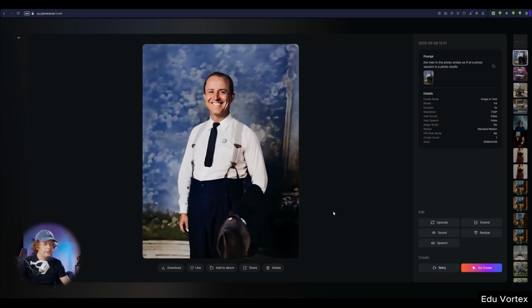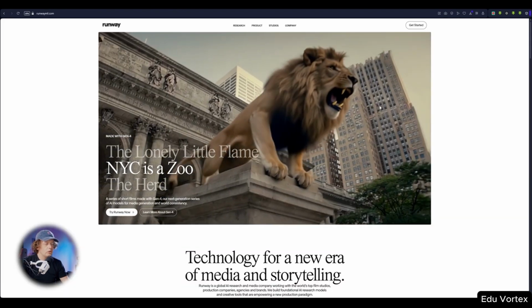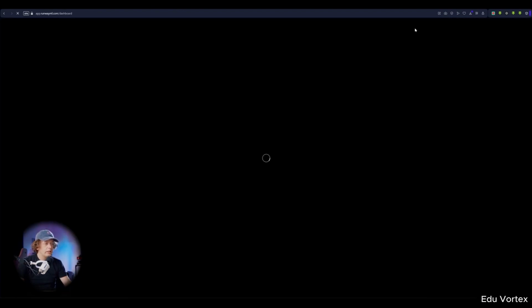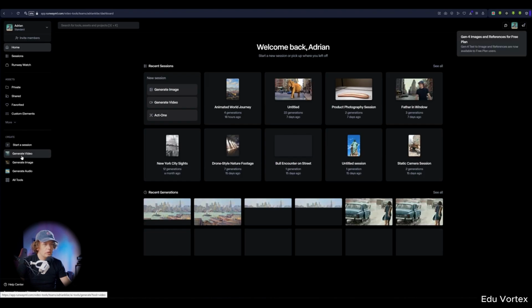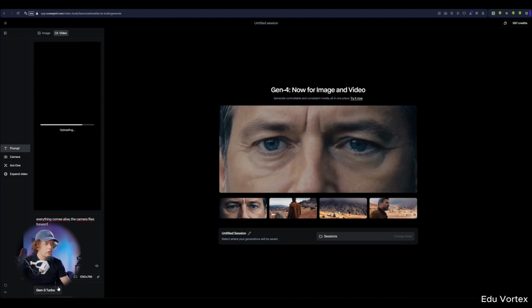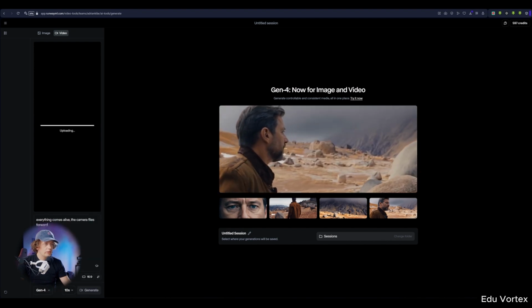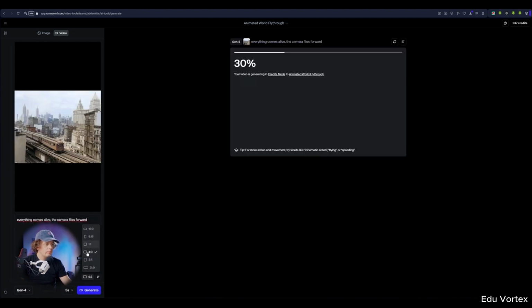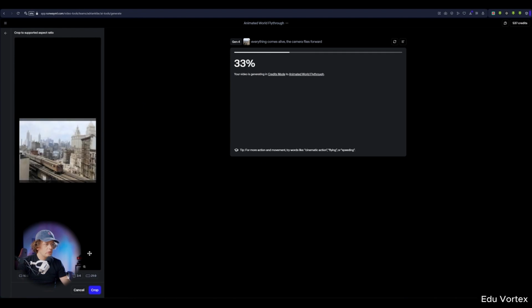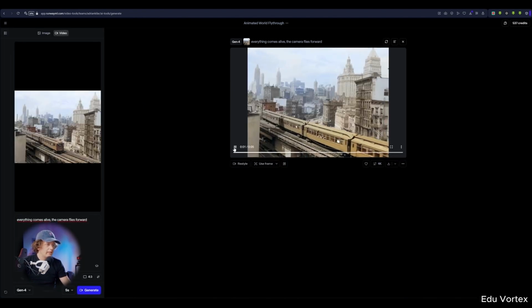If you want to animate scenes without people, like landscapes or old paintings, Runway is your top choice. It's incredibly precise for these tasks. Go to Generate Video, upload your photo, and use the prompt: Everything comes alive. The camera flies forward. Choose the Gen 4 model. Slightly pricier, but more detailed than Gen 4 Turbo. Keep the default aspect ratio, set the duration to 5 seconds, and hit Generate. The result looks fantastic, right?